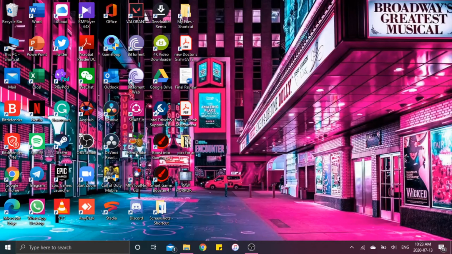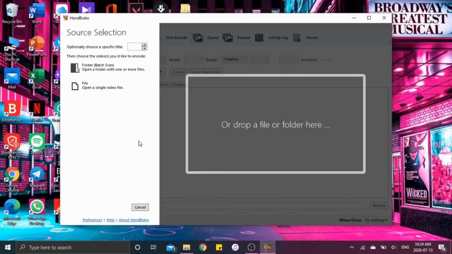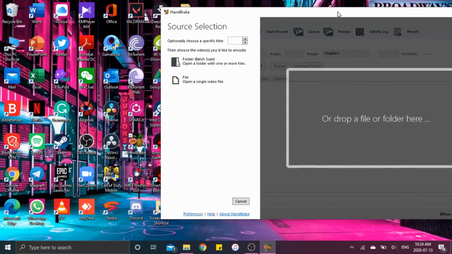For doing this, you're gonna need this software, Handbrake. It's free. You can just download it. Just type in Google, download Handbrake, and then you can download it. It's free, so you won't have any problem with that. And yeah, so we just open this software. Okay, and then you can choose or drag and drop your file in here.